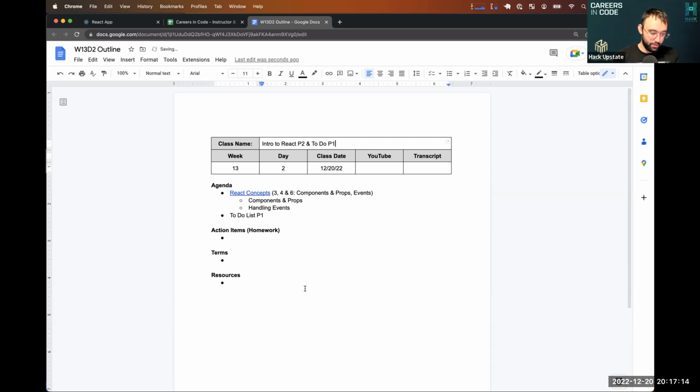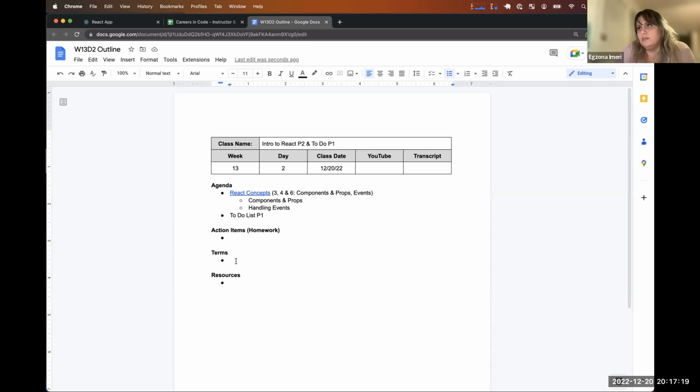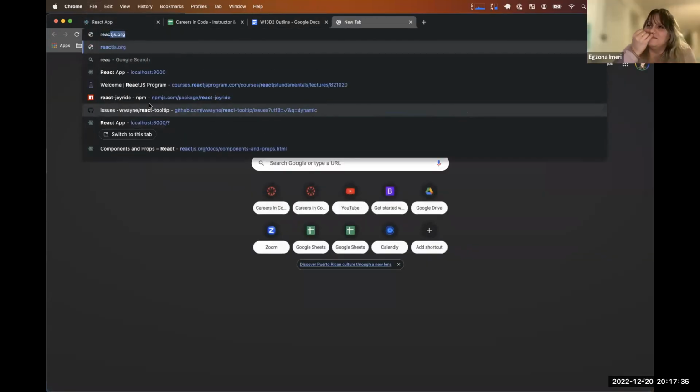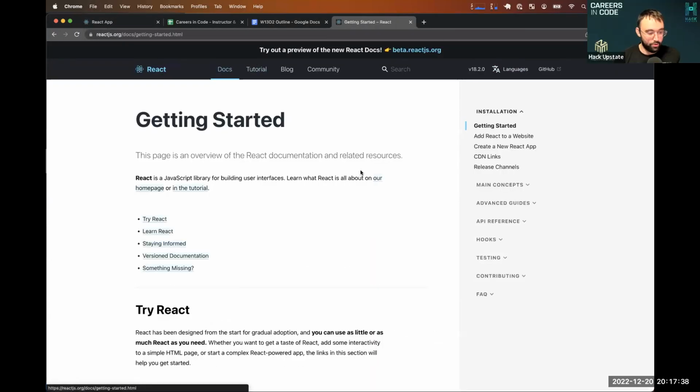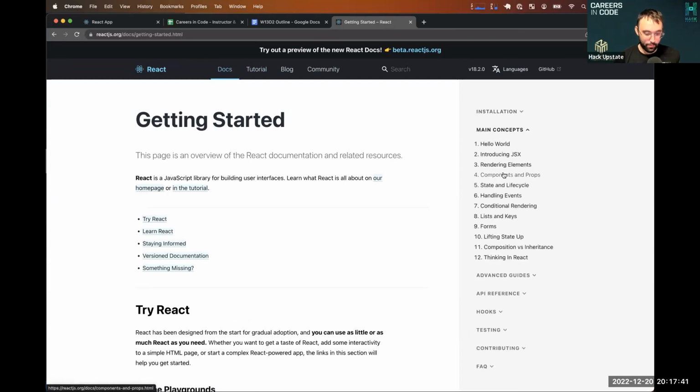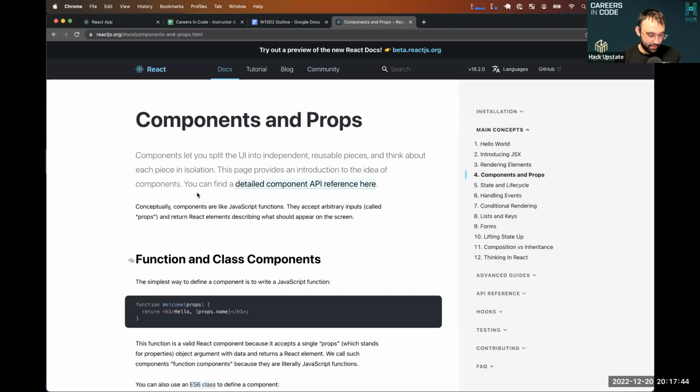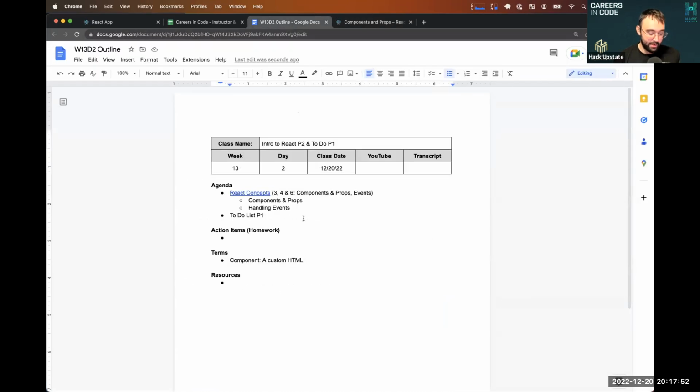All right, what terms did we touch on tonight? Component. I'm going to totally cheat. Component is such an important concept that I don't want to mess it up. React elements describing what should appear on the screen. I like that.